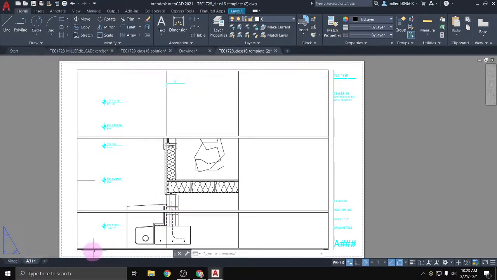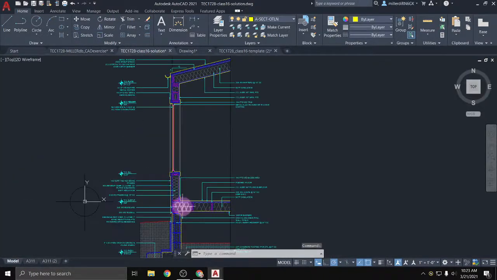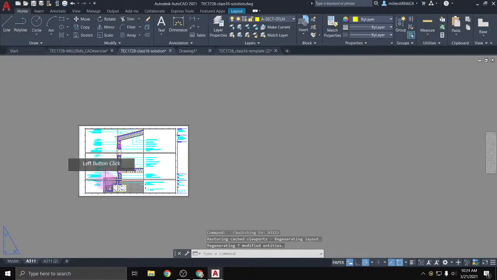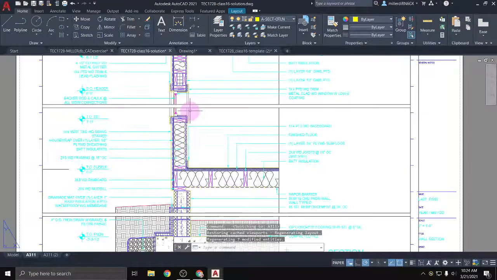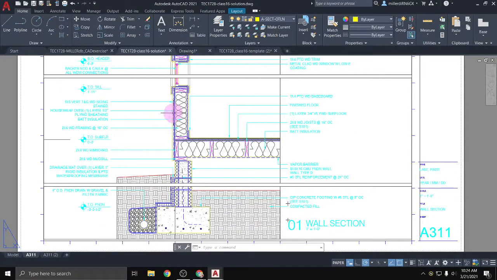So if we look at this solution here of the finished product, we are going to draw this all the way up, the entire thing. But when we go to print it, we're going to print it with little breaks or cuts throughout the wall section. And that's just so we can fit it all on the sheet of paper at a large enough scale to keep the detail still visible.